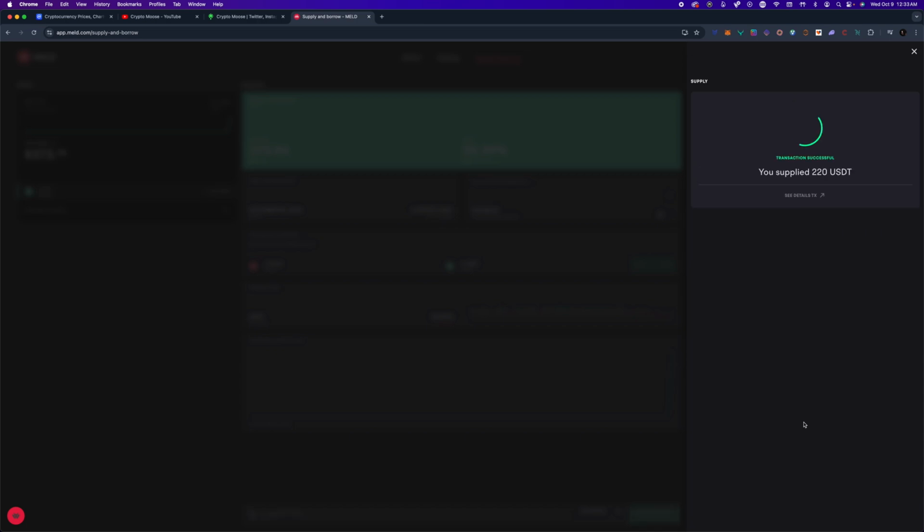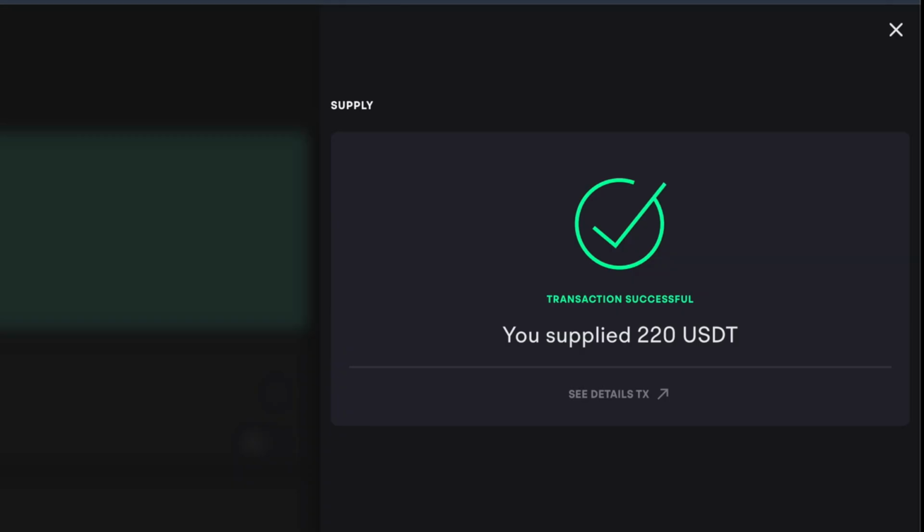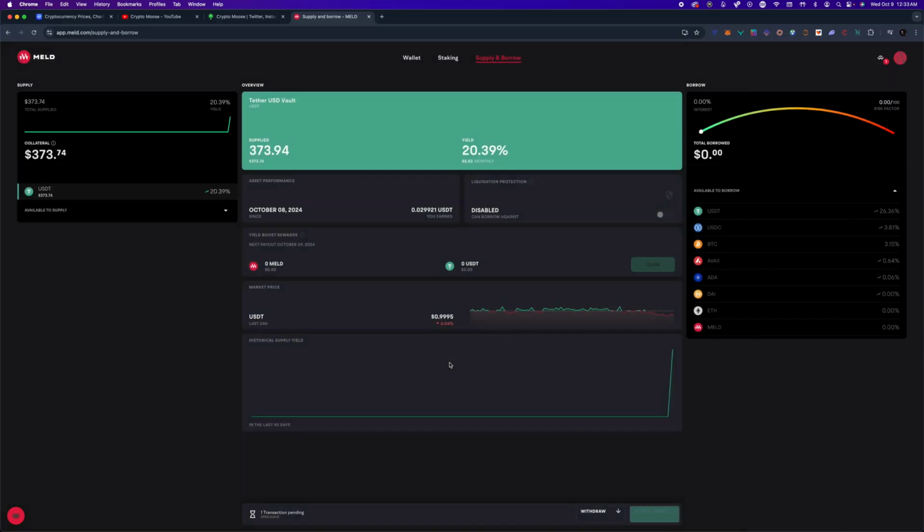So now we're going to supply, confirm. And there we go. We have now supplied some USDT along with our Banker NFT. And I think it looks awesome there. Currently, we haven't earned anything yet, but we can see the bonus amount.